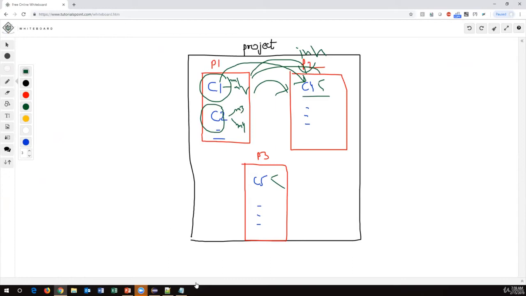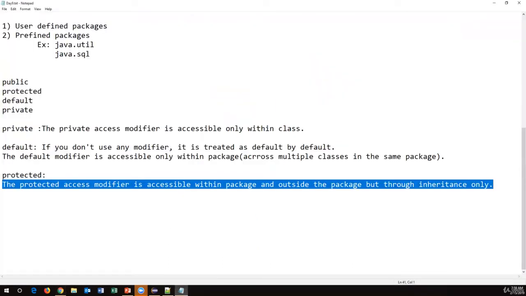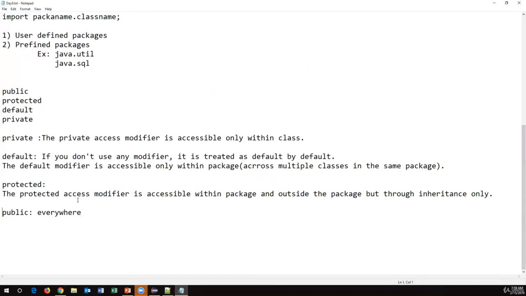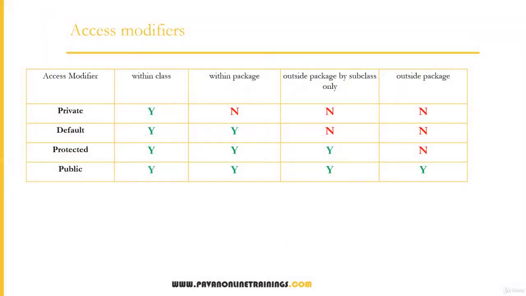Okay, so these are all 4 access modifiers. So public, we don't have any restrictions. Everywhere we can access those variables and methods when I say public. So these are all access modifier concepts. Let me just summarize all 4 types of access modifier, then you will get clarity on this. Okay, so this is just an overall summary of access modifiers.